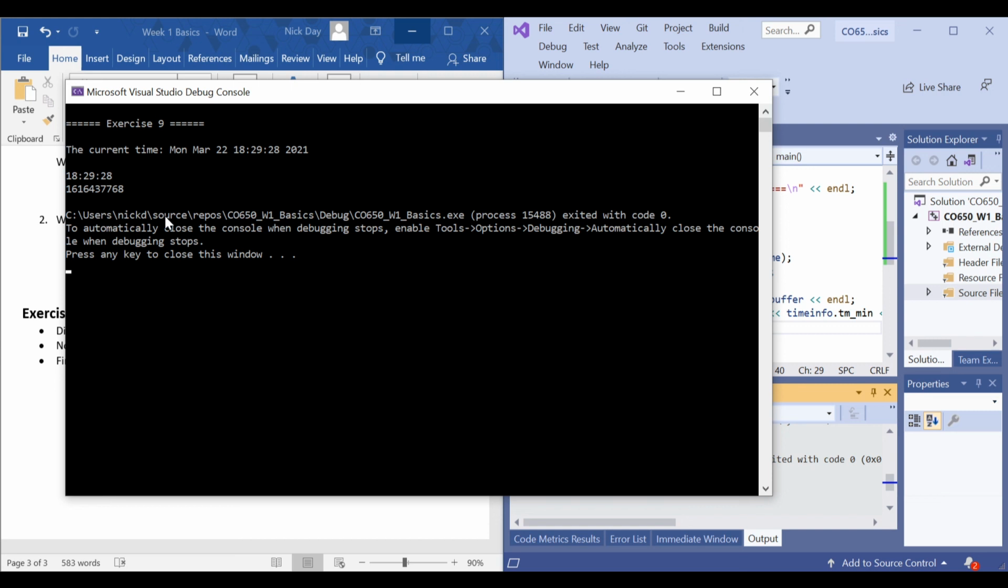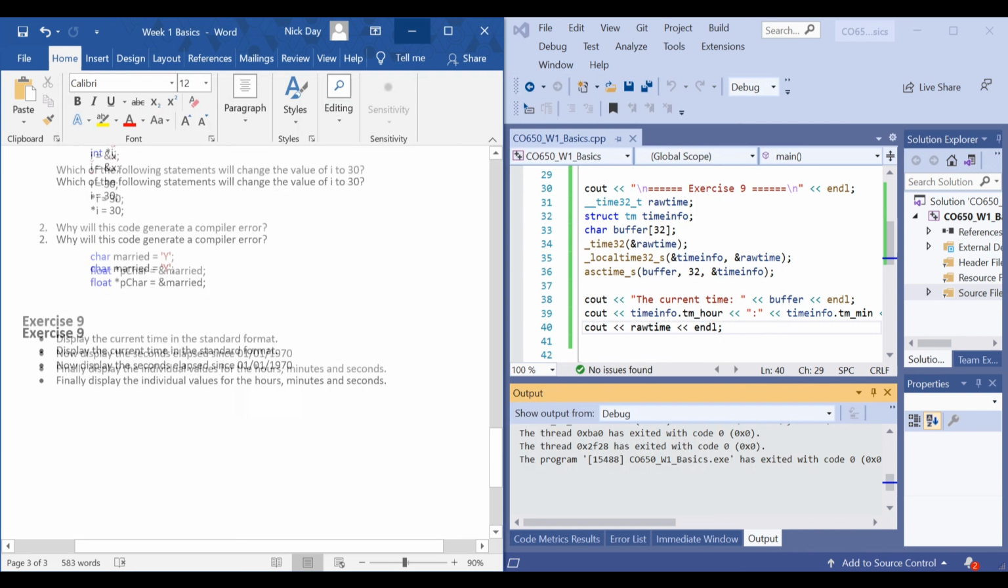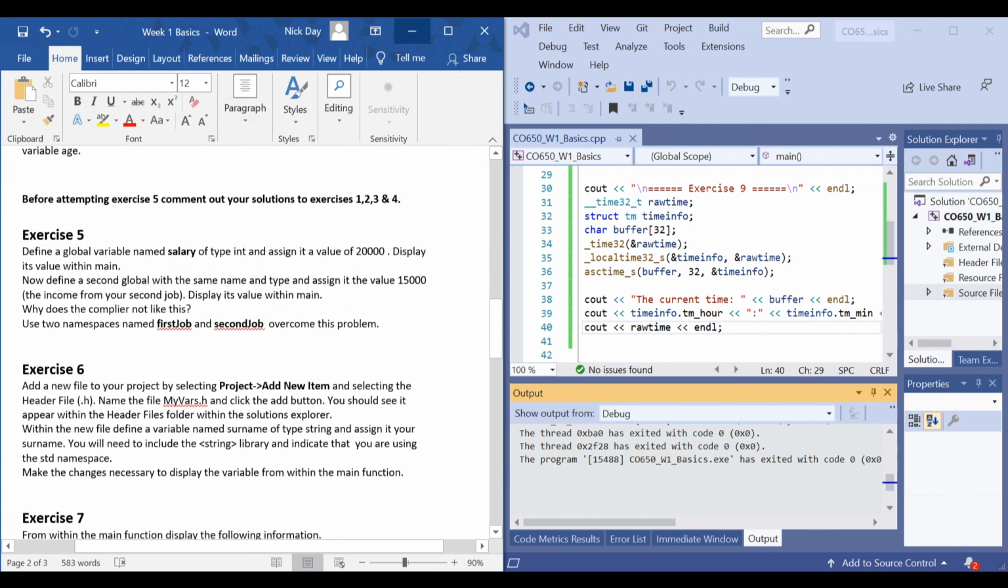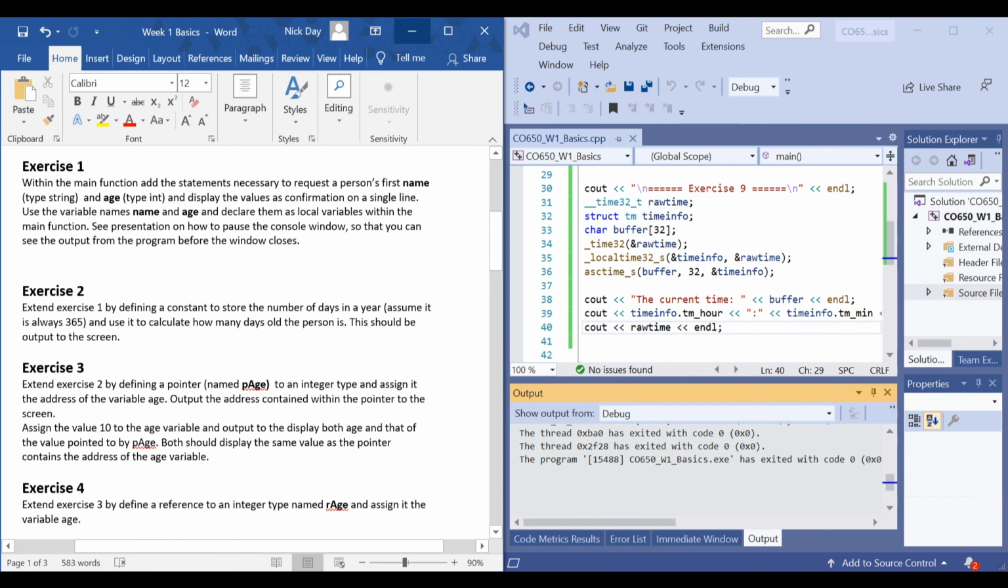All right, so hope that demonstrates that. Give it a go yourselves and have a go at the remaining exercises. Hopefully you won't encounter too many problems. But of course, if you do, just shoot me an email. I'll be more than happy to take a look at it with you. All right, so give the rest a go and see how you get on.